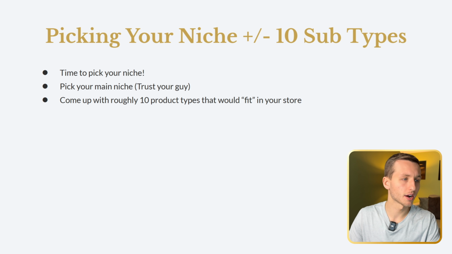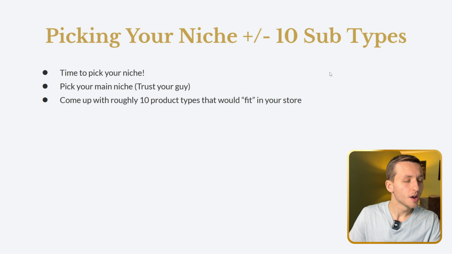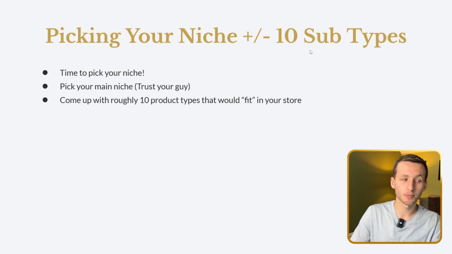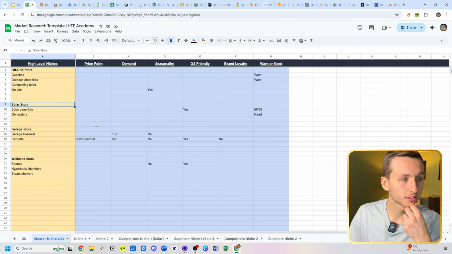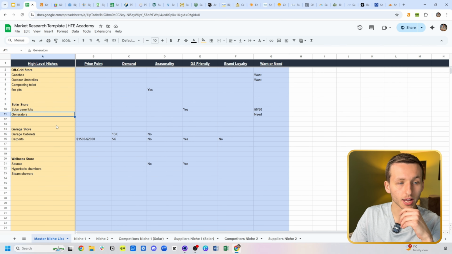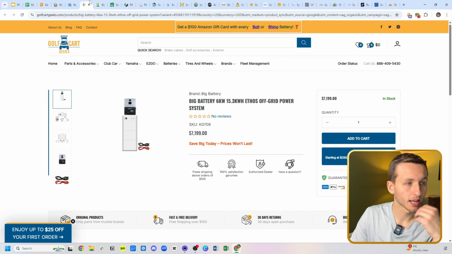And then obviously you're going to want to pick about 10 product types. So for the solar store, we had written solar panel kits, generators, based off of a lot of different stores that I've seen here. I can add batteries and inverters. That's another one.